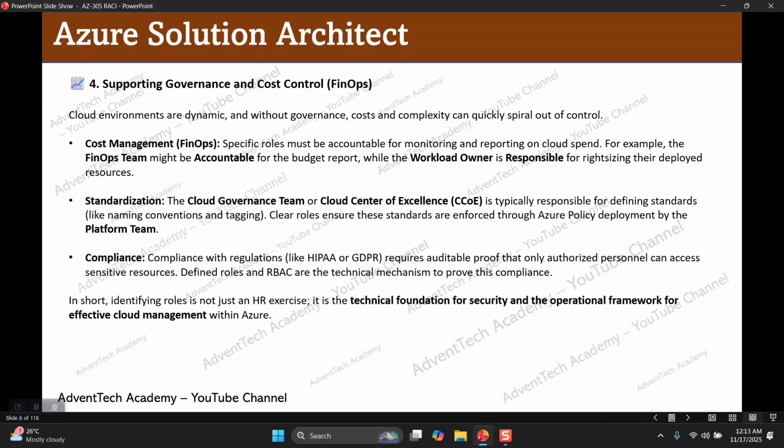So cloud environments are dynamic. For example, today in your Azure subscription, 20 prod VMs are running, 5 test VMs are running and 2 web apps are running. What about tomorrow, the day after tomorrow? Will it be the same? No. The day after tomorrow, you may deploy another 20 prod VMs, another 10 databases, another 10 web apps based on the client requirement. So the cloud environment is dynamic. Without governance, the cost and complexity can quickly spiral out of control.